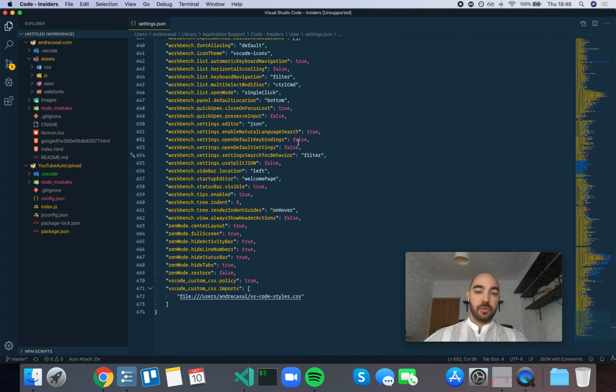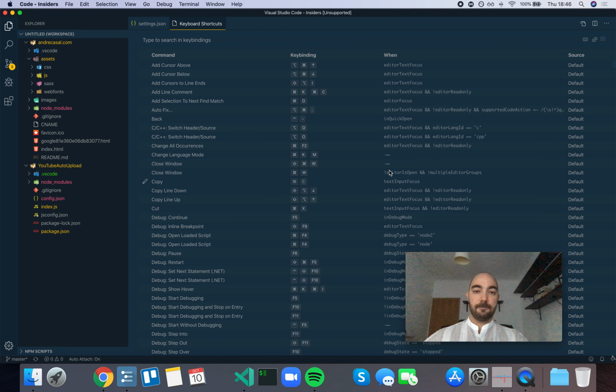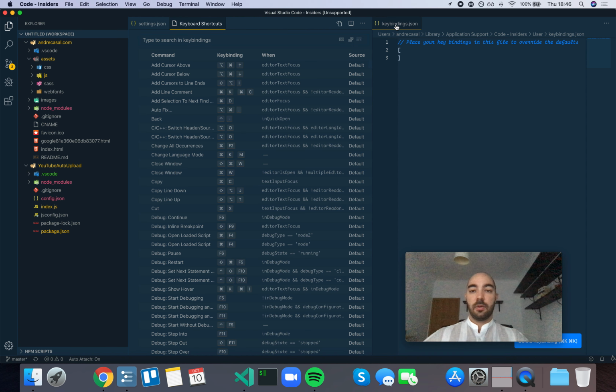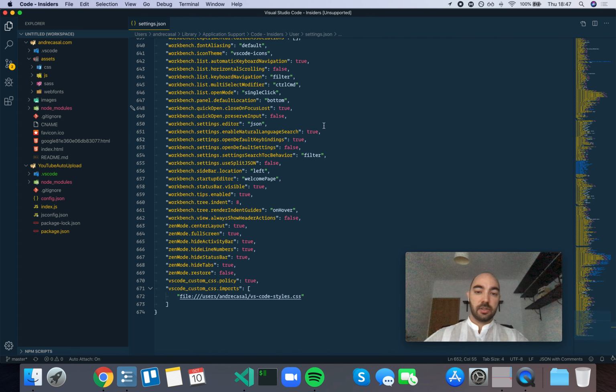Now, if you set this to true, however, and you open that again, you will actually see both the keybindings.json file and the default key bindings. Okay, so I don't find this to be very useful. I would rather just have the key bindings. So I'm going to set this one to false.